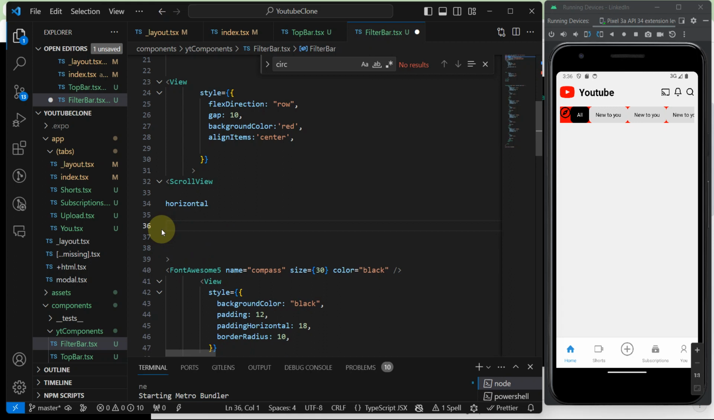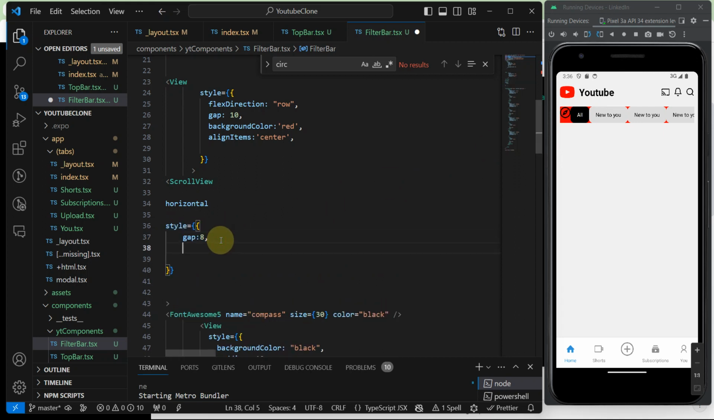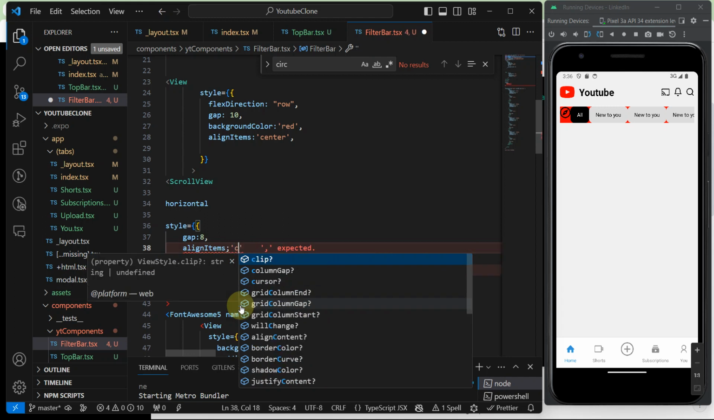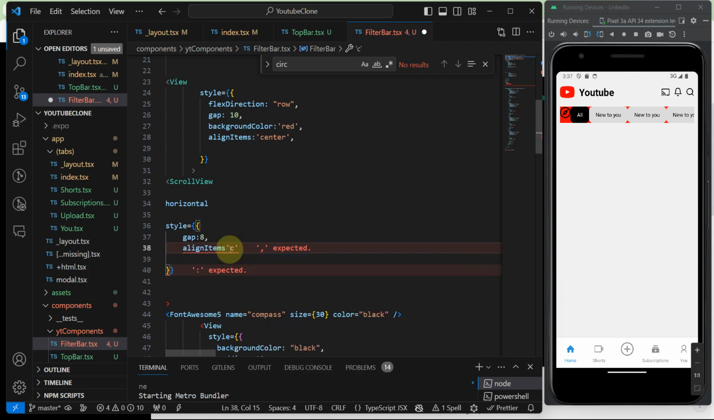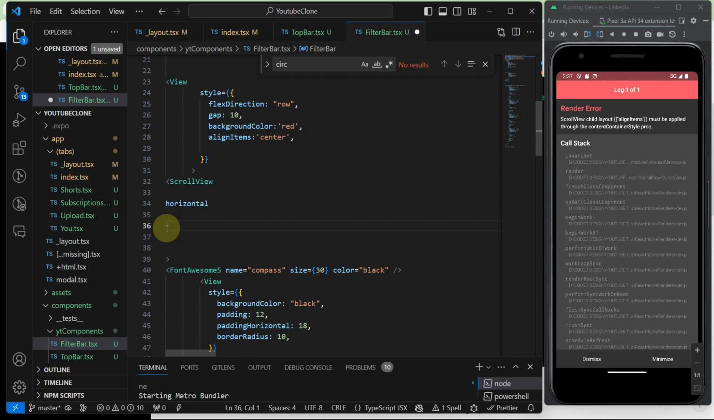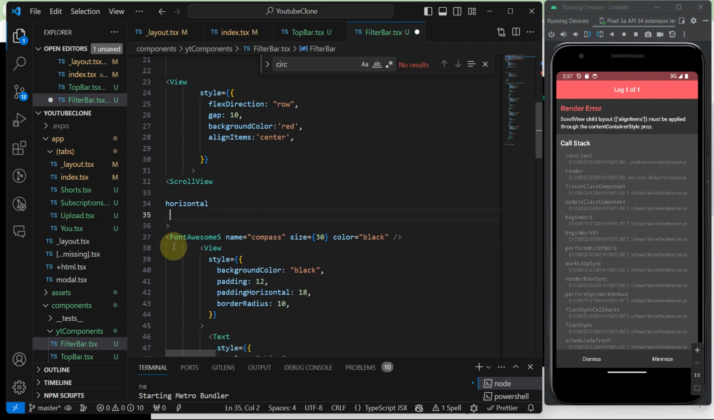But still, these are not what I want. Okay, let me try it again, guys. I want to align the items, alignItems center. Sorry for this. Okay, scroll view child layout must be applied through the contentContainerStyle props. Let's see what it means. Let me remove this style here. Okay, I respect that. This doesn't want to be styled.